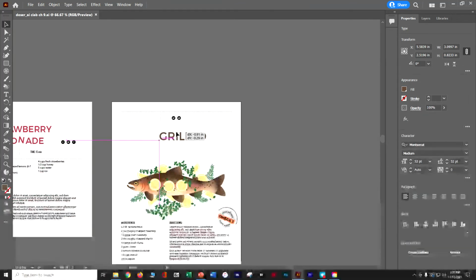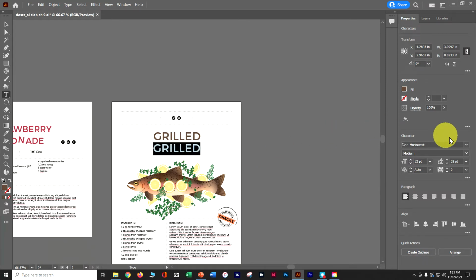So we kind of center that in the middle. Okay. And I'm going to do Alt and drag and make a separate one. So now I've got grilled, and we're going to change it to say Rainbow Trouts. So let's change our font family. Let's see, double click. We've got it selected. Let's go ahead and change it to Oswald Light.